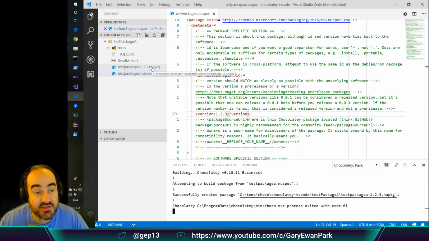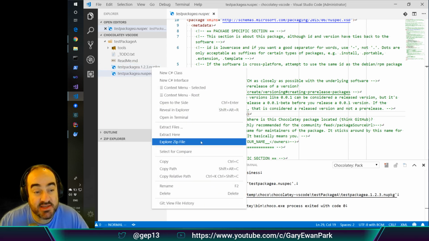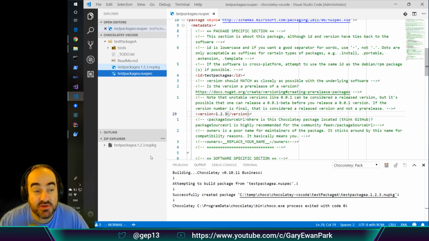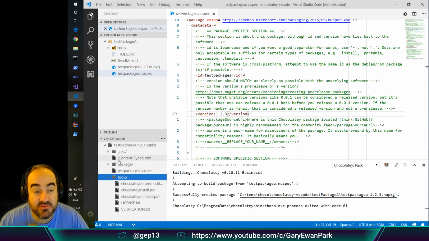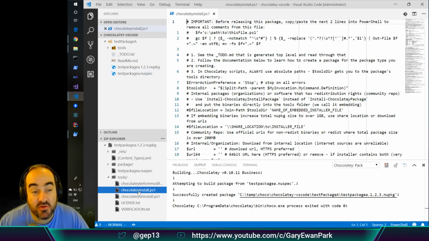So now that we have this nupkg, I can right-click on it and I've got this Explore zip file option. What that's going to do is open it down in here, and then I can drill down into the folders to make sure that the Chocolatey package contains all the files that I expect it to. And then I can click on one to actually see the contents of it as well.